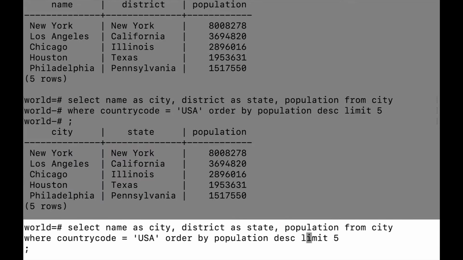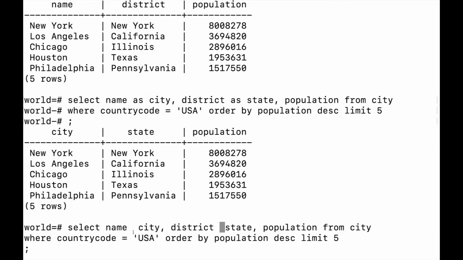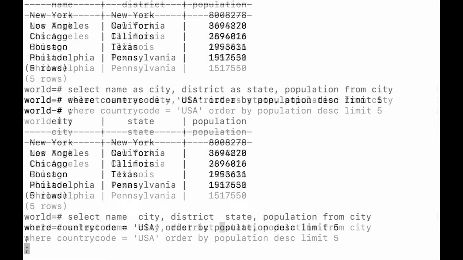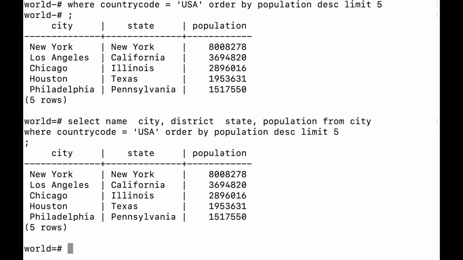An alternative to this syntax, which is explicit because we use that word as, is we in fact can leave out that word as. We can just say select name space city and district space state. So the as is optional. Maybe it adds a little bit of clarity to what we're doing, but we don't need it. So this will be identical, as you can see here. So we are just renaming columns city and state.